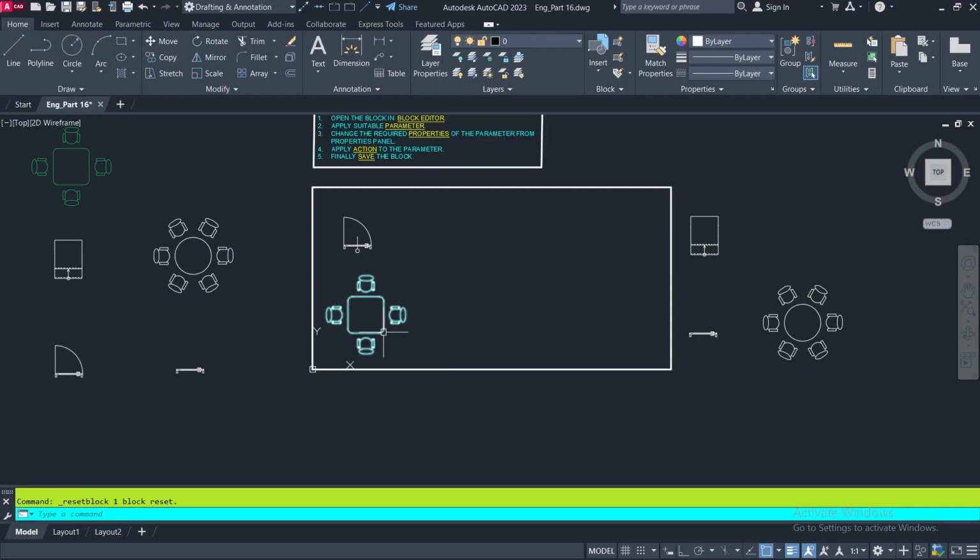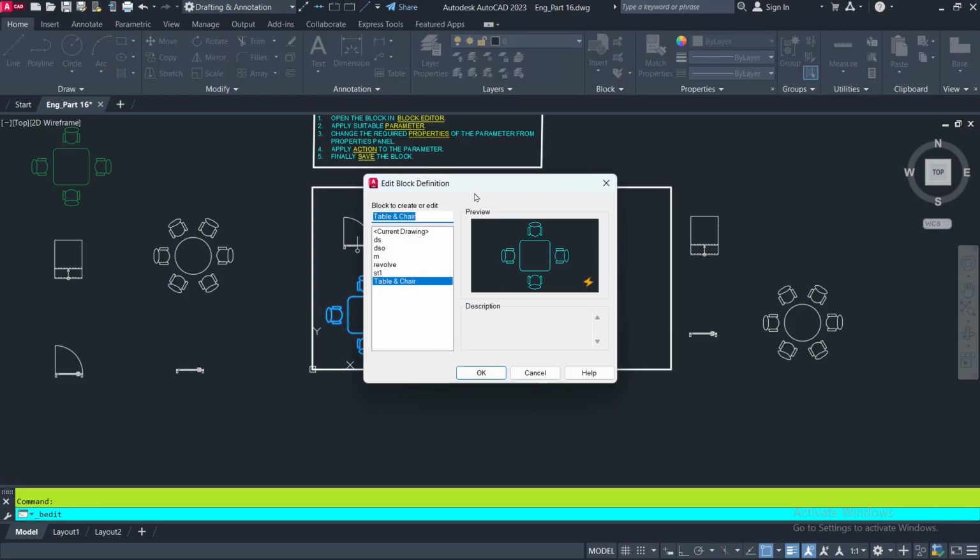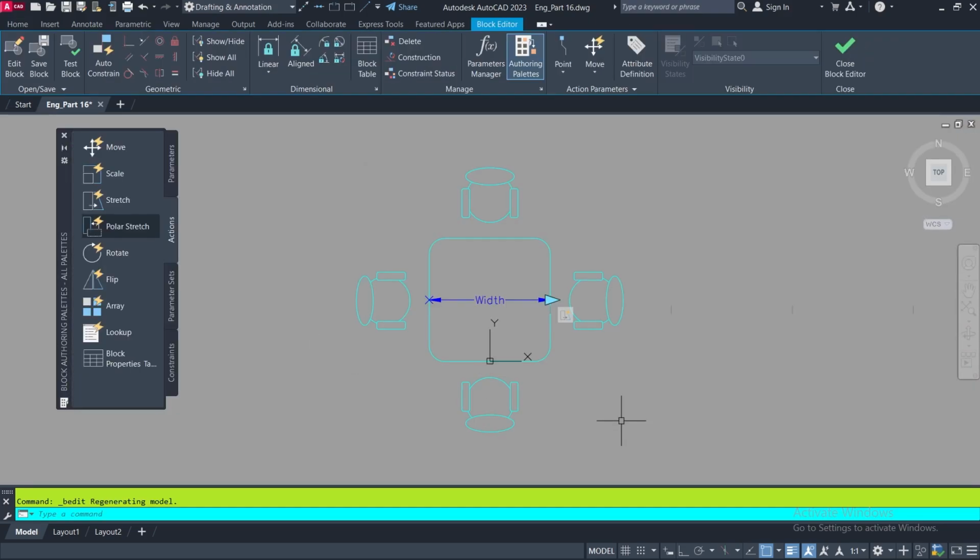Now I am clicking on this block one time and going to the block editor button, clicking on it. Here is the edit block definition dialog box. From here, table chair is already selected, clicking OK. Now it is open in the block editor. I am going to edit and insert the chair in the selection set.